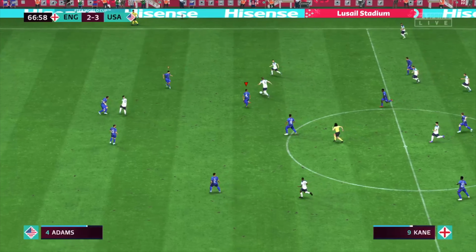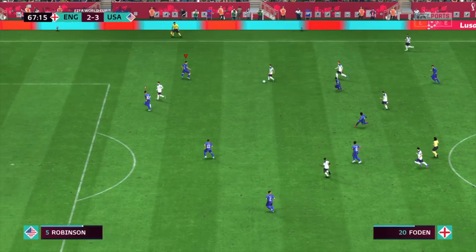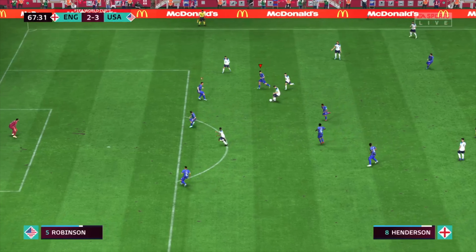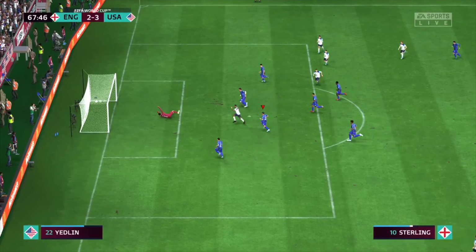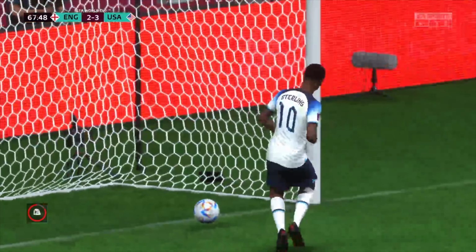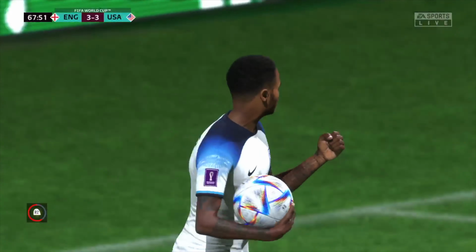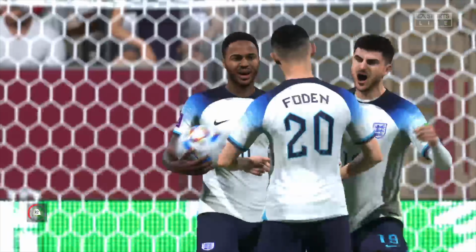Harry Kane. Now, what can England do from this position? This could square the game. And that's exactly what has transpired. Now, that could be a massive turning point, and momentum is with them.